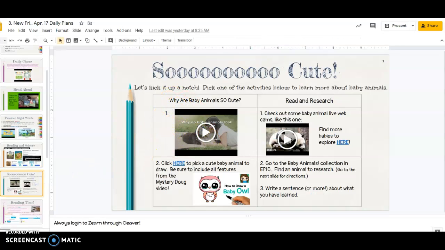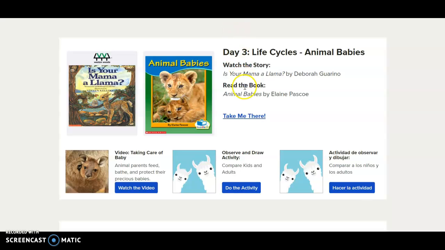So take some time and explore your Scholastic slides today. See what extra information you can learn about all these super cute baby animals. I hope you have fun and enjoy. I know you guys like to learn, especially with nonfiction, and this is a really great place for you to do that. Have fun learning, everybody.